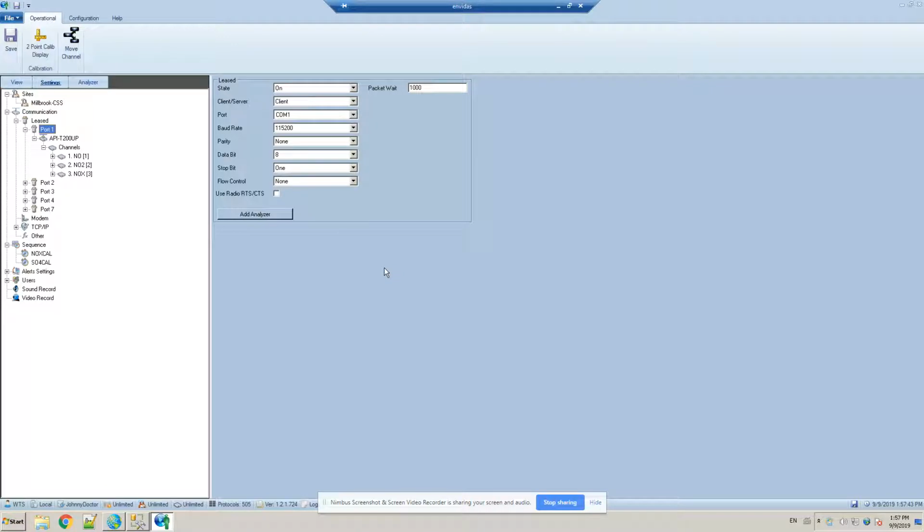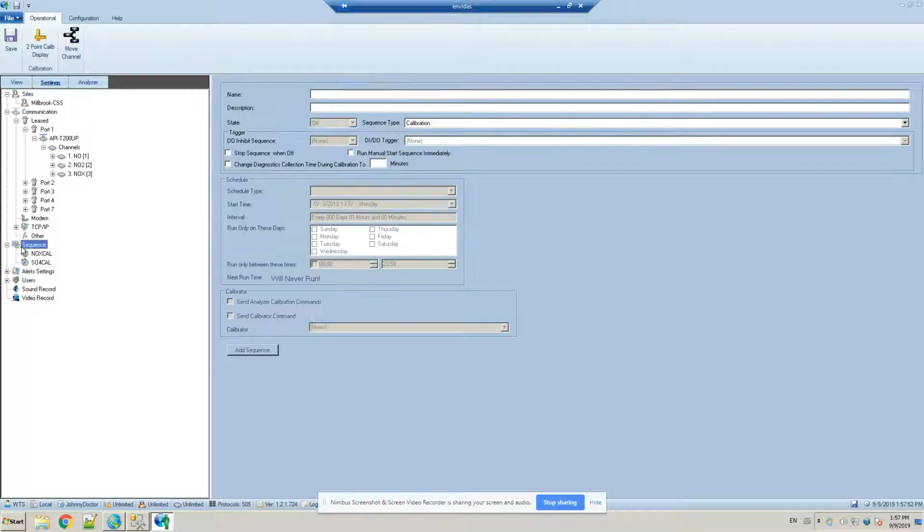A validation or verification is added through the NVDAS Ultimate Setup program. Under the sequence, you'll first have to add a sequence. You can fill in a name, such as a relevant name. We'll call this one test, and fill in a description.